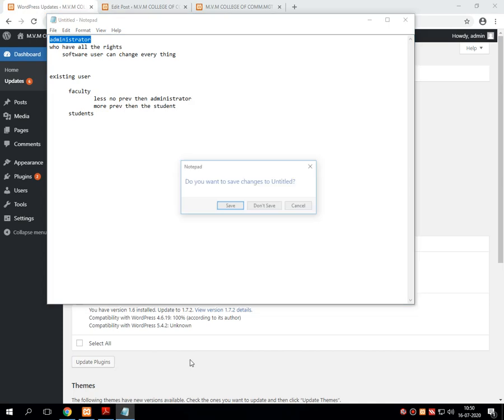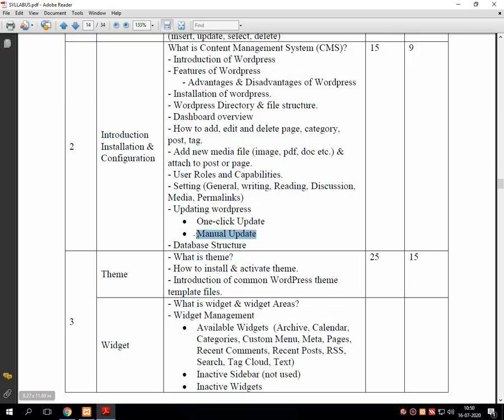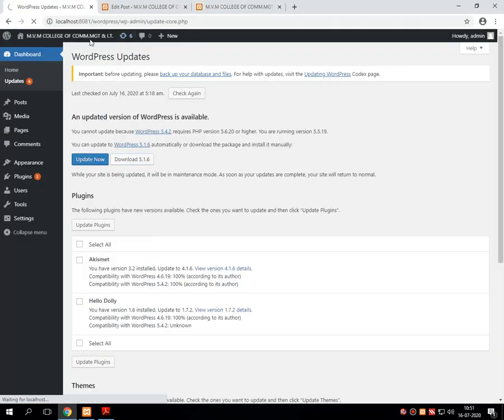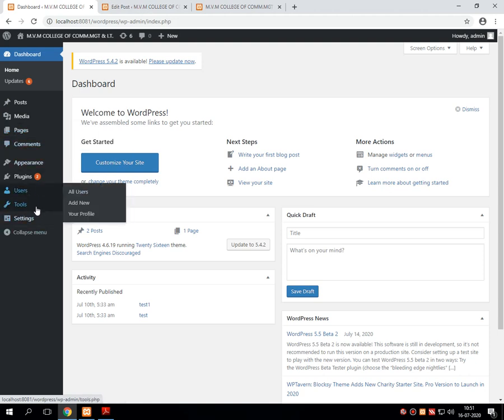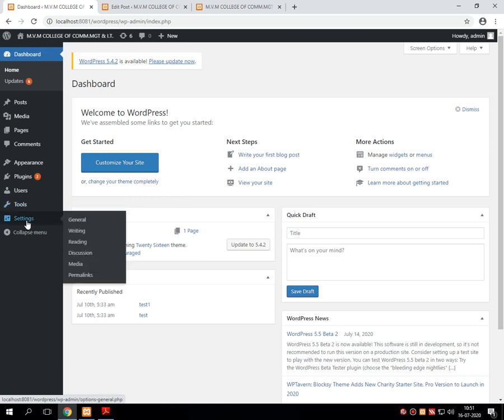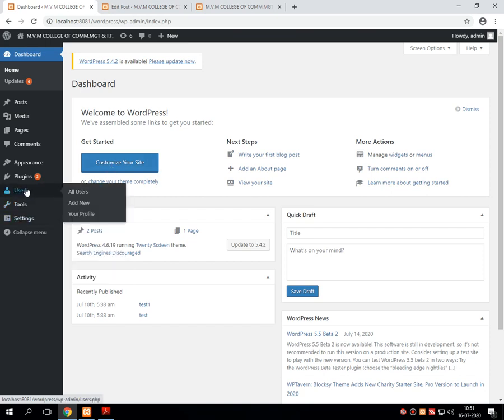Now the last topic of unit number 2 is database structure. Up to this, everything is fine. We know how to handle the posts, the media, the pages, the comments, the users, the tools, the settings, everything, and lastly how to customize the site. Everything is clear, but practice makes perfect. Till you practice on this dashboard, you cannot go ahead to the advanced options.